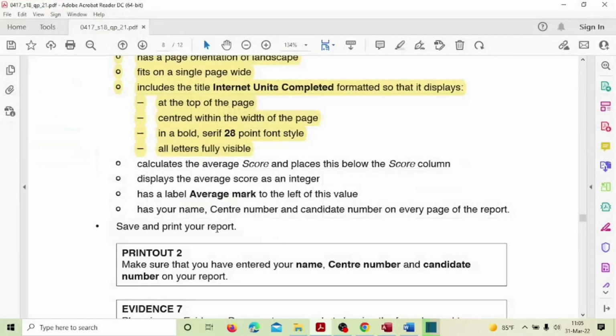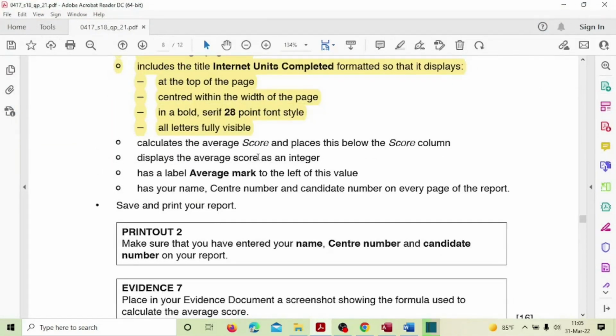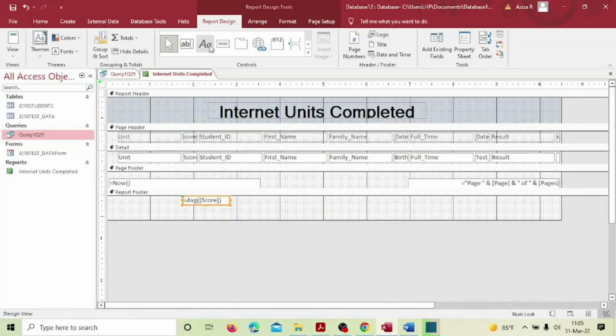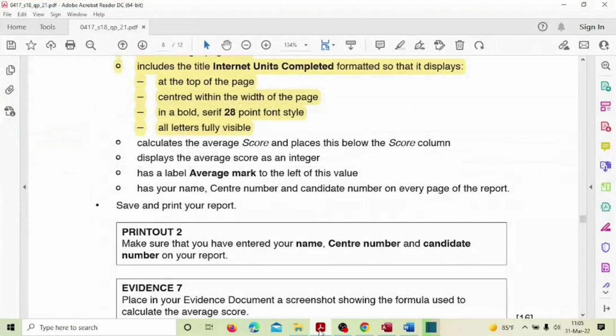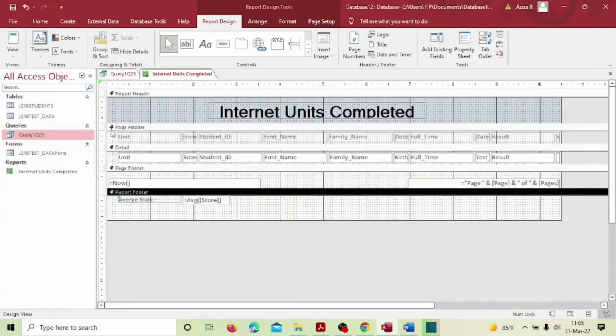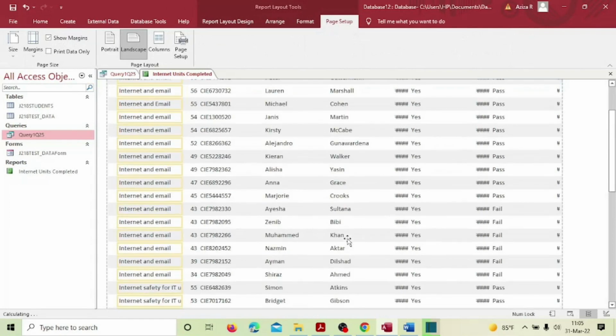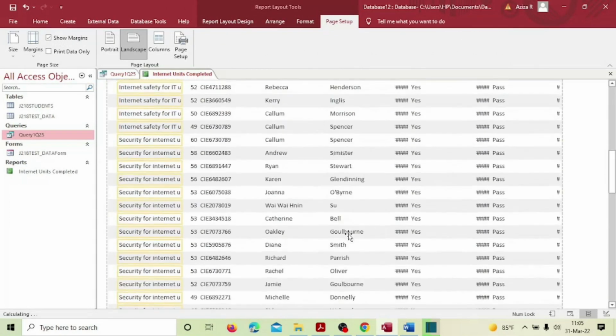Now what else? As an integer, okay, has a label average mark to the left of this value. Okay, take a label and place it here, average mark. Average mark. Okay, fine. Save, and let me view it in the layout. How is my calculation? Oh, I have to adjust the columns.